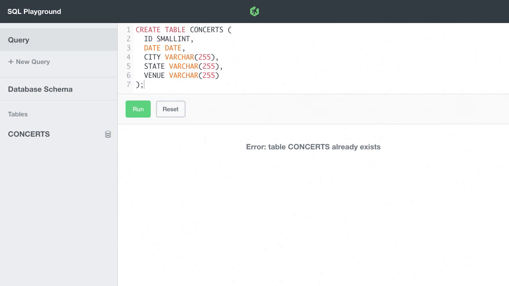We just tried to recreate our concerts table with our new data types, but it turns out you can't create a table that already exists. To fix this, we just need to remove the table before we try and recreate it, which in SQL is called dropping the table. Let's add a line above our create statement and then type drop table concerts. And don't forget the semicolon.